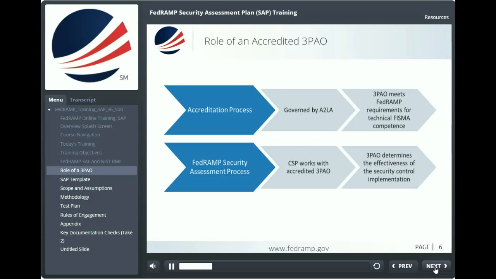The accreditation process for 3PAOs is governed by the American Association for Laboratory Accreditation, or A2LA. It's based on the concept of conformity assessment, a methodology to demonstrate capability in meeting requirements relating to a product, process, system, person, or body. For FedRAMP, the conformity assessment ensures that accredited 3PAOs consistently perform security assessments with the appropriate level of rigor and independence. Accredited 3PAOs are required to meet FedRAMP requirements for technical FISMA competence through demonstrated expertise in assessing cloud-based solutions.